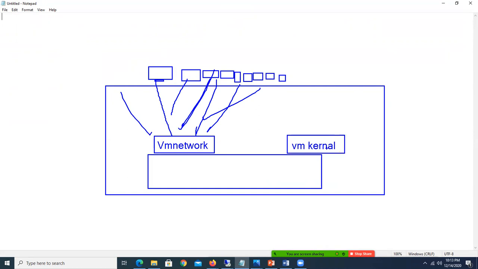This port group is specially designed for multiple kinds of traffic. One of the traffic types you may have is management traffic, meaning how you connect to this ESXi. Now I'm connecting to ESXi from my laptop, that means over the network I'm connecting to it. That traffic is handled by the VM kernel. Okay, and VM kernel is also used for vMotion traffic. It is also used for storage traffic.